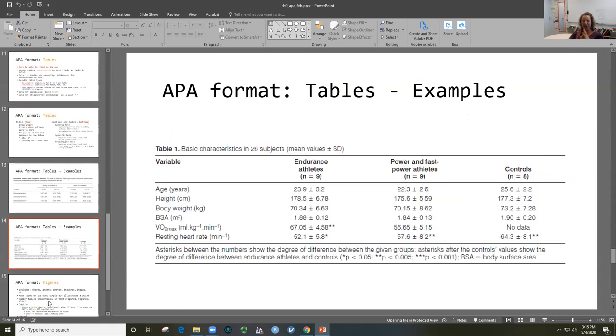Here is a table that came out of a manuscript. Can somebody find, at least there's multiple things, but something that is wrong with this table? Shouldn't the title be after Table 1? Yeah. The title, Basic Characteristics in 26 Subjects, each word should be capitalized and it should be on its own line. It should say Table 1, and then underneath it should be the caption or the title. It's not a caption, it's a title.